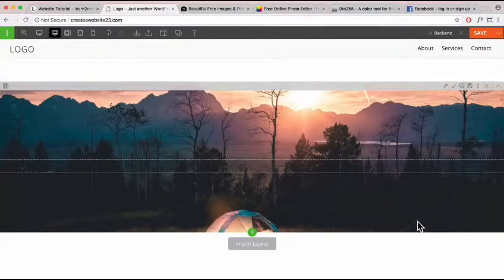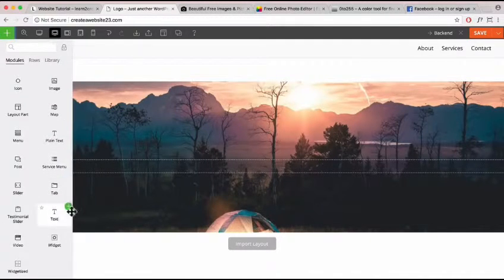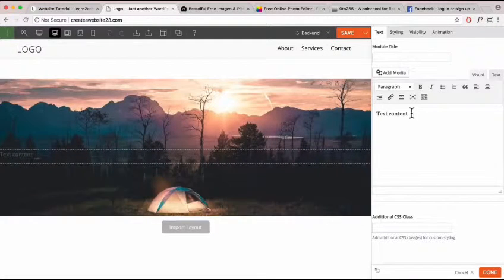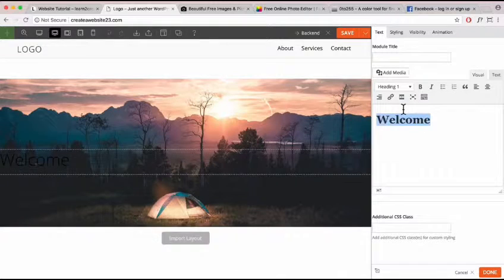So once you have done that, then you can hover over the green icon and we want to drop in maybe a text. So drop that into the middle. For the content, I'm going to type in welcome. Alright, and I want to highlight the text. I want to set this text to heading 1. So normally there's only one heading, one font for a specific page.